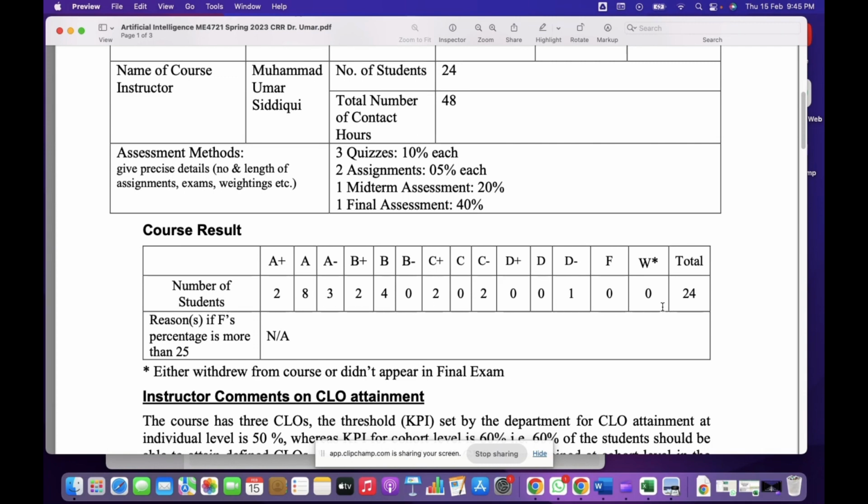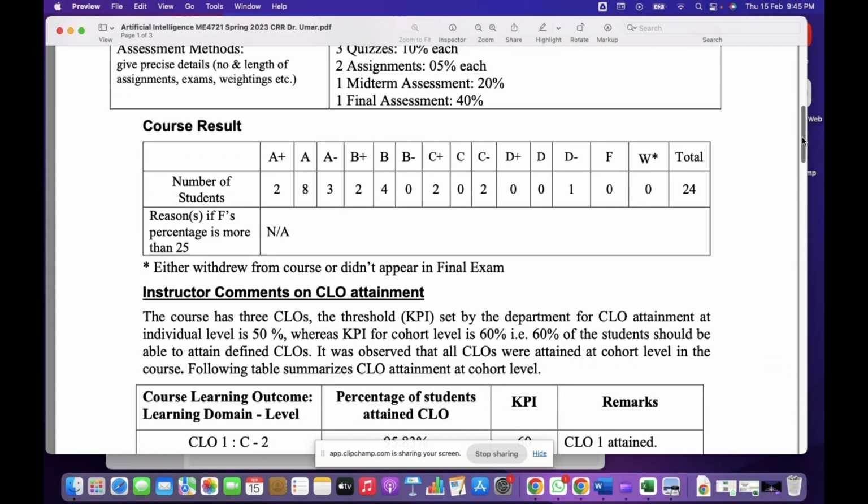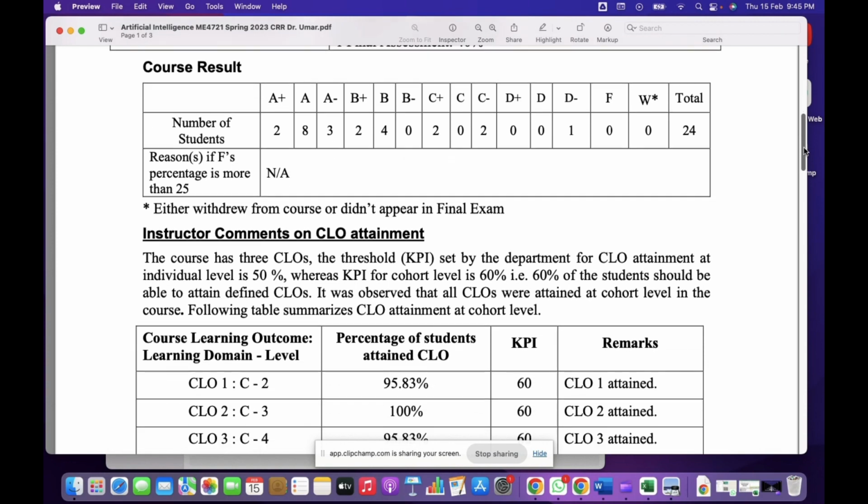Then if there is any student withdrawn. For the case of W, it's either withdrew from the course or didn't appear in the final exam. So even if the student didn't appear in the final exam, he will not be considered as failed, but rather will be considered as withdrawn from the course.